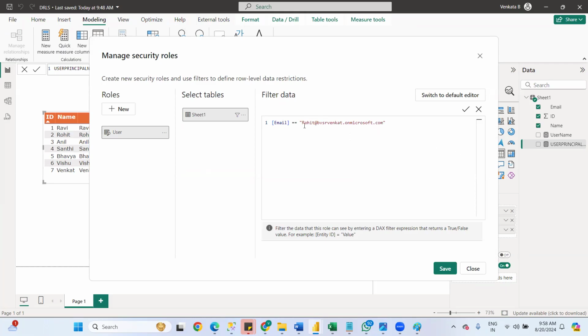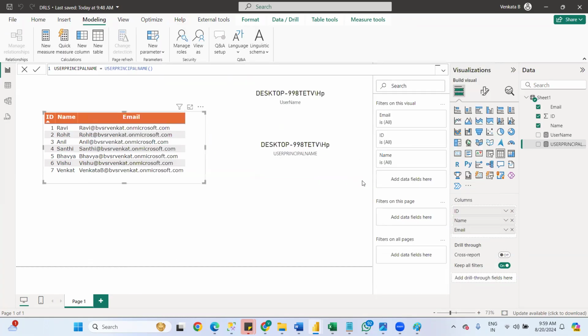Yes sir. So dynamically it will get based on the username or user principal name. By using those two keywords we can make it dynamic security. That's a similar concept. Understood? Most of the time, sometimes we may use it for security, sometimes not. But it's not mandatory to create row level security for every report.